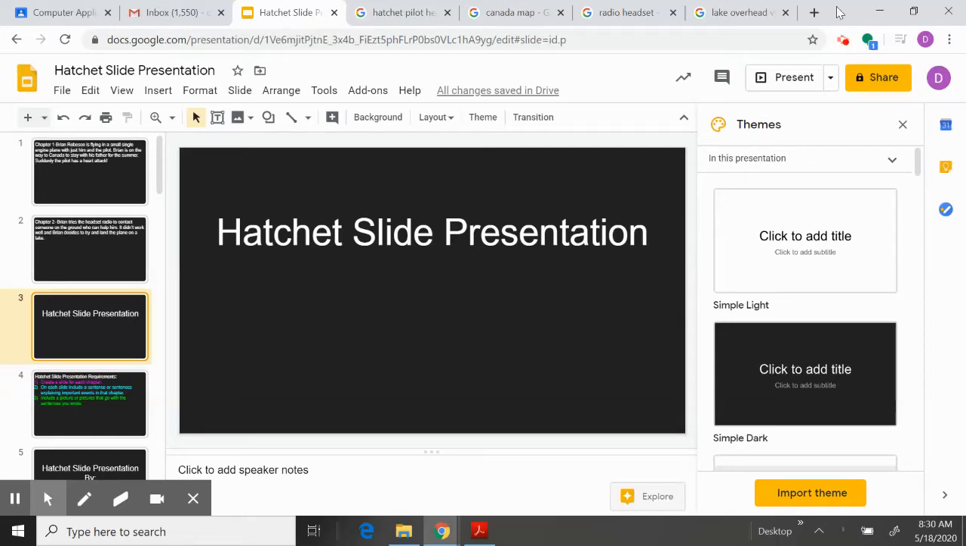Hello, students. Today I'm going to show you in detail how to complete and create the Hatchet slide presentation that you're responsible to do this week. You will get this template that I created to help you, but I'm also going to show you the directions, and I'm going to show you 2 sample slides of how to do them. So let me show you what the requirements are first.